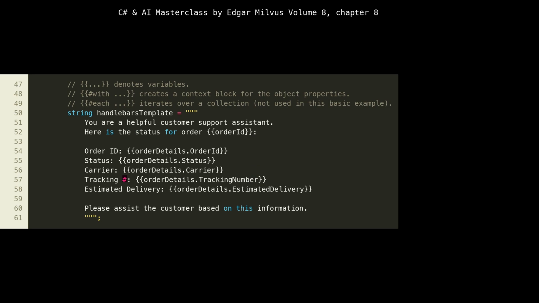Now, let's examine the Handlebars template string defined from lines 47 to 61. This is a Handlebars template, a powerful templating language that allows us to combine static text with dynamic data. Notice the syntax. These are placeholders for variables that will be injected into the template at runtime. For example, orderId and order_details.order_ID will be replaced with actual values. The structure of this template is designed to create a helpful and informative response for a customer support assistant.